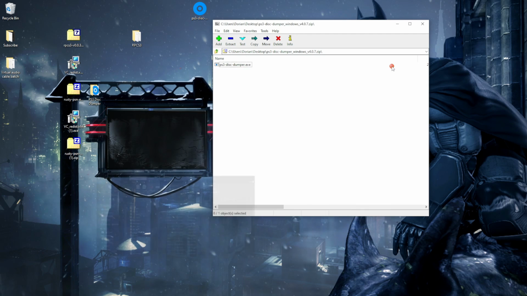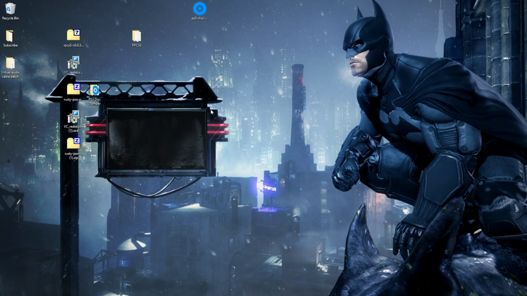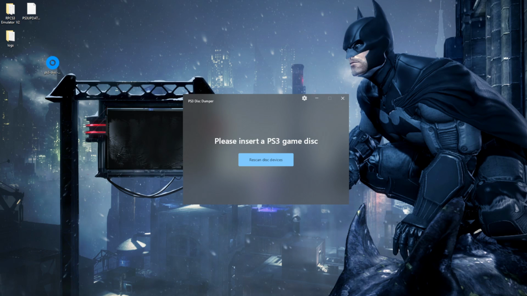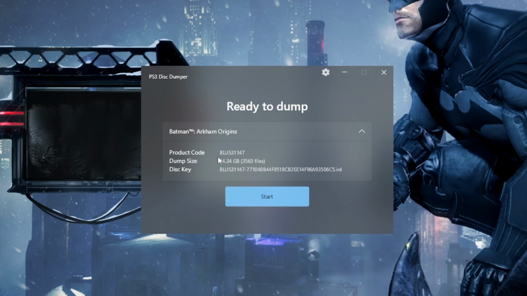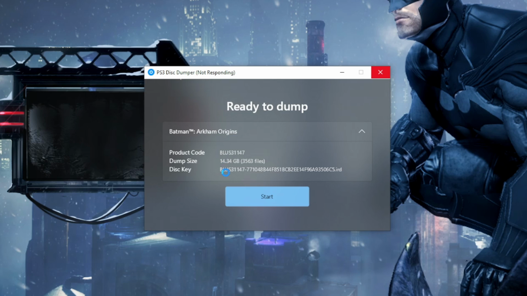And now that we have that here, we can actually go ahead and plug in my Blu-ray drive, and I'm going to choose the game Batman Arkham Origins, and I'm going to dump my own copy just to show you how to do that. Now let's go ahead and open up the PS3 Disc Dumper tool. Now that I just plugged in and set up my Blu-ray drive and put in my copy of Batman Arkham Origins, you'll see that it says Batman Arkham Origins, the product code, this key, all that, and all you have to do is press start.